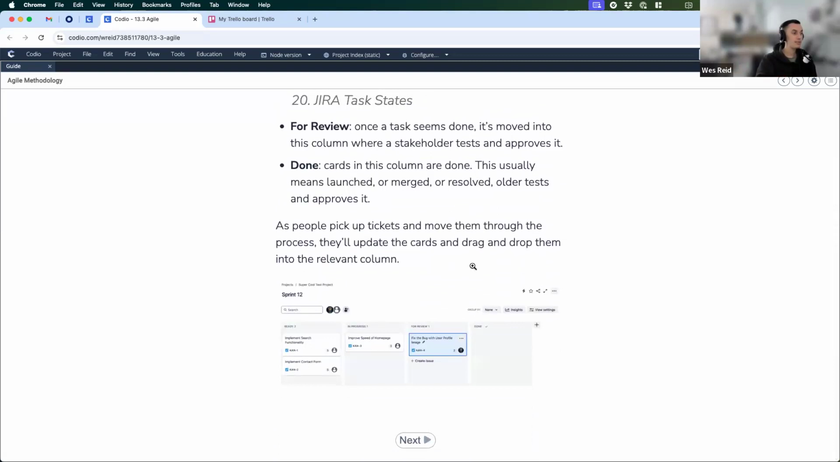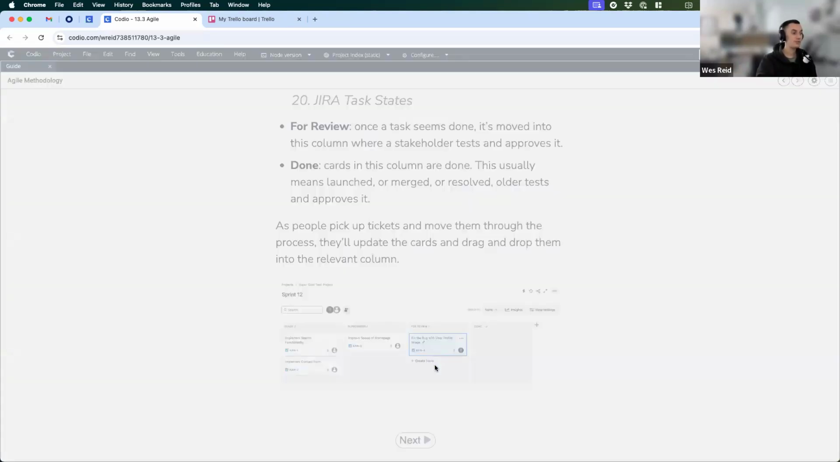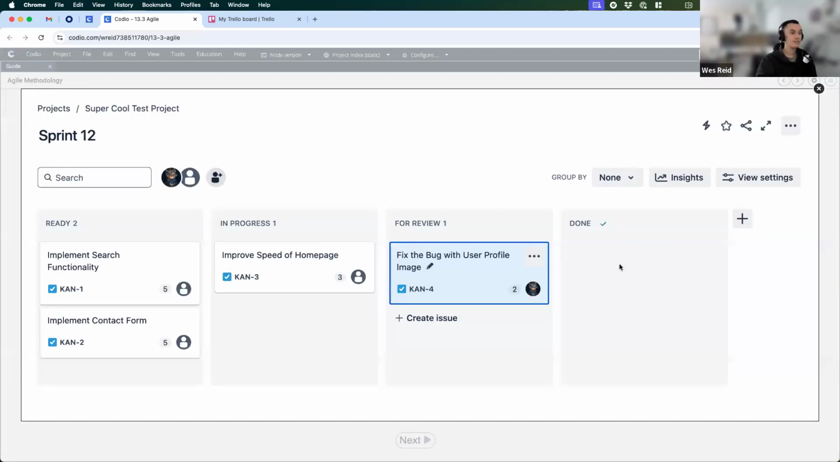So as people pick up tickets and move them through the process, they'll update the cards and drag and drop them into the relevant column. Here we have a slightly updated view for this sprint. And the idea is that as an individual, you can assign yourself to these and drag them around as needed.